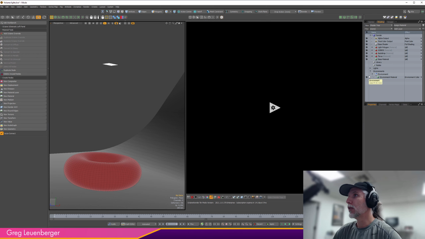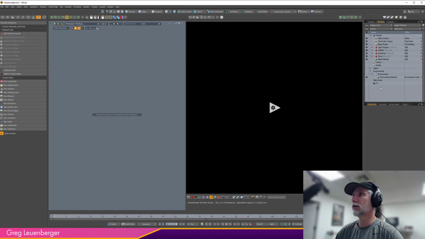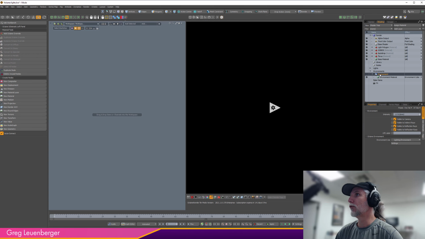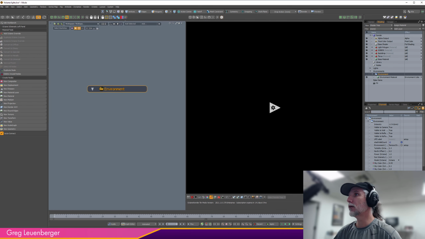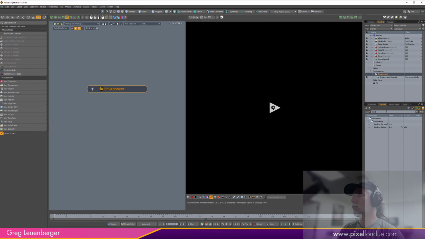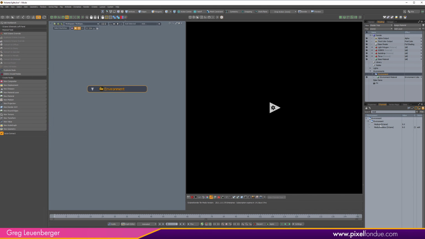And so you just go to the schematic, and in MODO, those channels are on the environmental node. So we'll just add that environmental node into our schematic, and under the channels here, I'm going to look for medium, and you'll see all the Octane channels. By the way, I always have in parentheses Octane, so you always know that they're Octane on them.